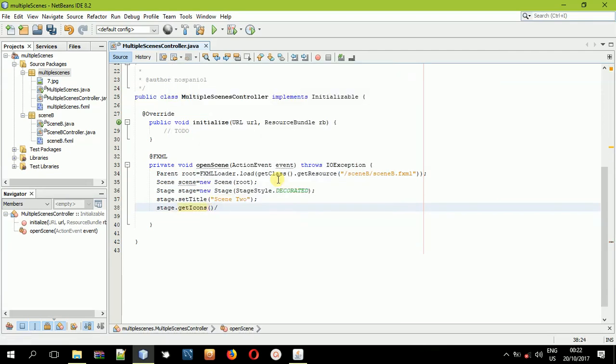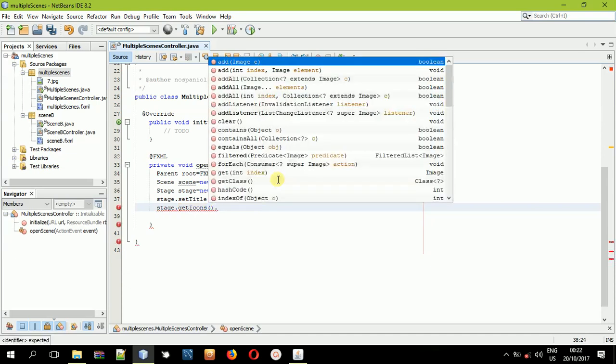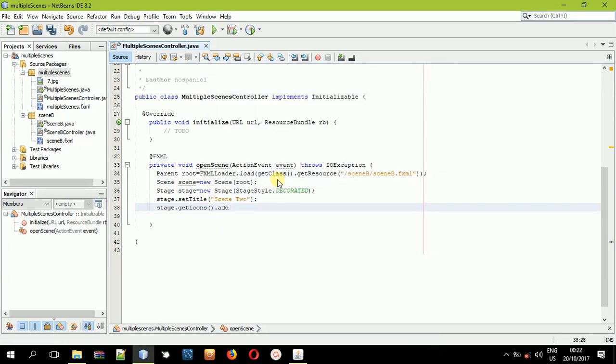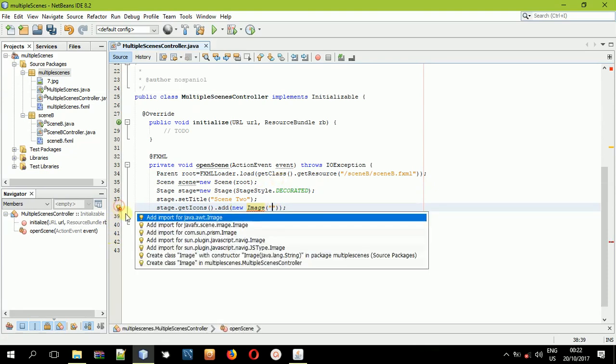So into brackets, now we'll add the icon there. So we'll add the new image. So add new image into brackets, and then we'll type in the location of the new image. So first of all, we'll do some imports.